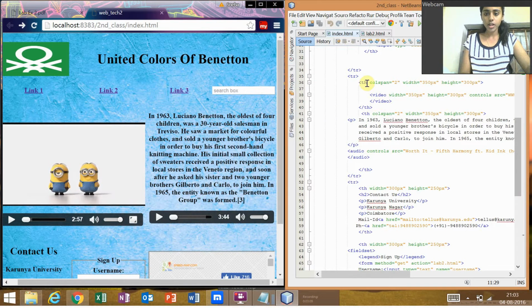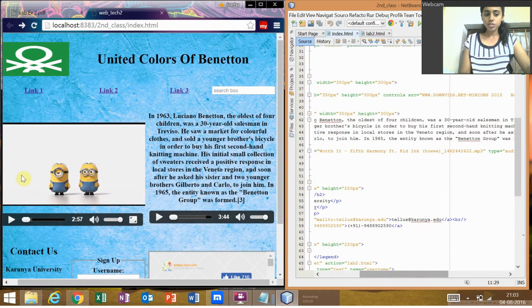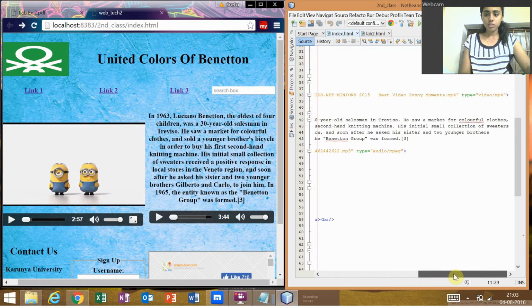Now moving on to the next row, I have again used a column span 2, specifying my width and height, and I wish to insert a video here. I use a video tag to insert the video. I have specified my width as 350px and height as 300px, then controls so that I have these controls on my screen, and then the source. I have saved this video in my NetBeans project, so I just have to give the name of the video here, and the type is video/mp4. So this is in the mp4 format.